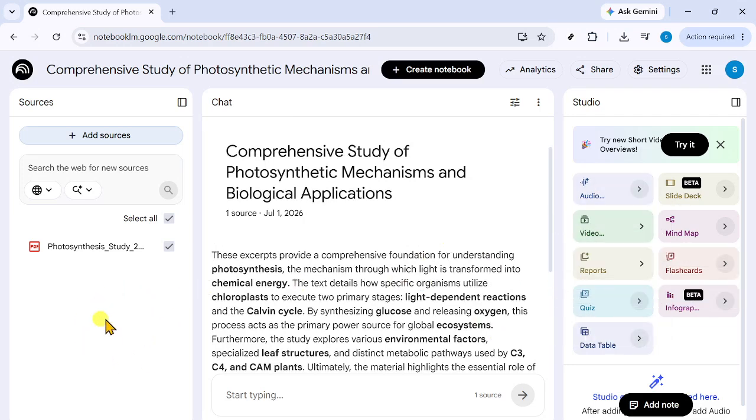That's how NotebookLM saves your work. Your notebooks and generated notes are saved within your Google account, while your added source files are linked and referenced inside the notebook for easy access.